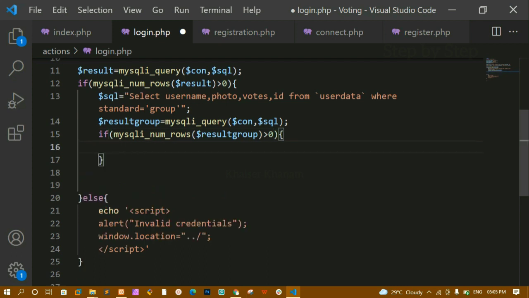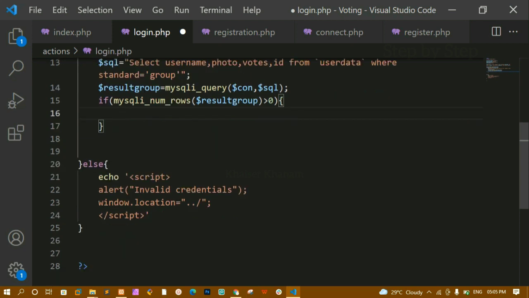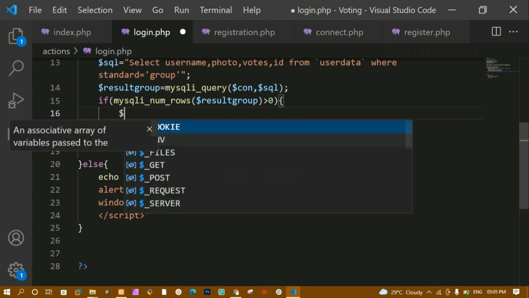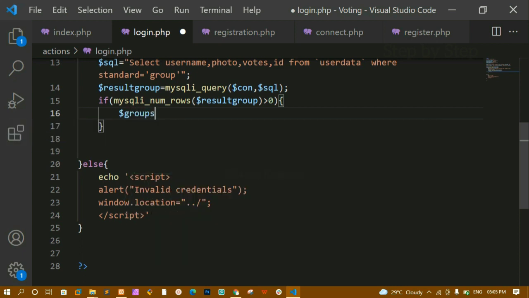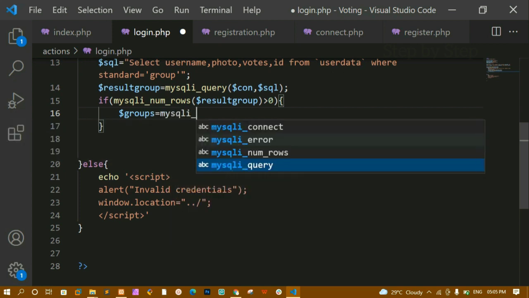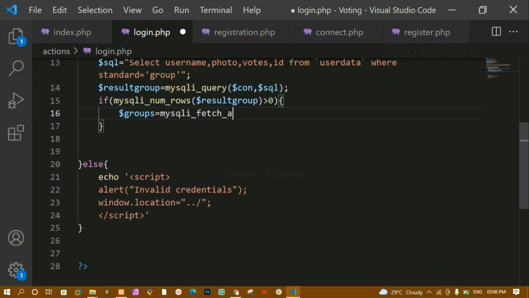Now here I am just going to come. Once I get groups, maybe I am having 2 groups or 3 groups or 4 groups, I should fetch all the groups. So for that, first I am just going to create one variable. Let me write here groups, and inside this I am going to write mysqli_fetch_all. Using this I am going to fetch all the groups present inside the database. Suppose I am having 2 groups, 3 groups, 4 groups.